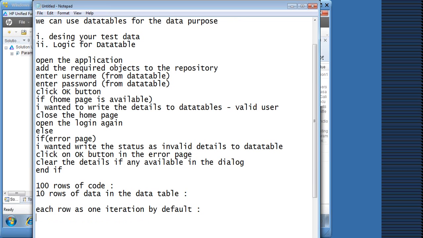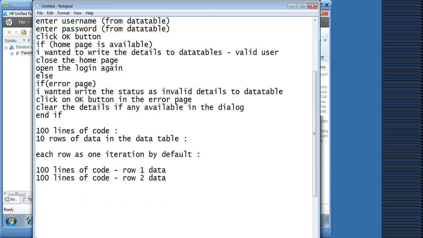Each row is one iteration by default. That means first, the 100 lines of code will be executed with row 1 of data. No need to do anything, it will take it by default. Automatically, all your 100 lines of code will be executed with row 2 of data, like this. If you have n number of data rows, it will execute n number of times.